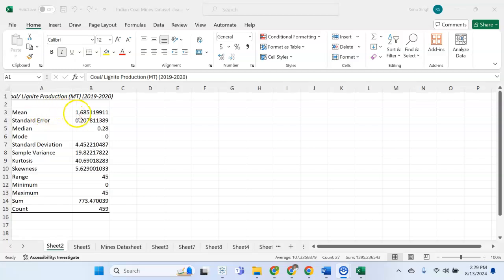So this is my data, the coal and lignite production data. It says from 2019 to 2020, the mean is 1.68 metric tons. So this is on average what the mines are producing in coal and lignite, and it is highly skewed.